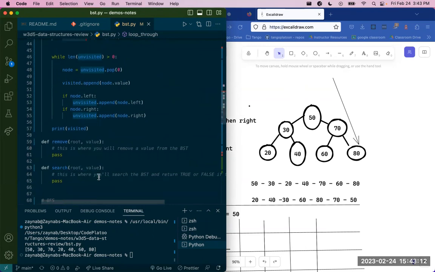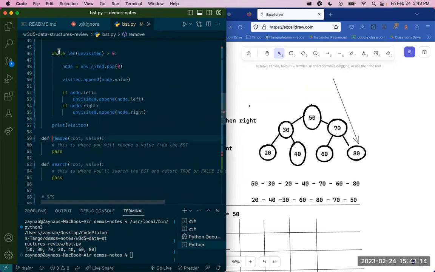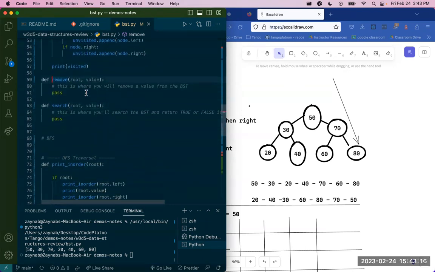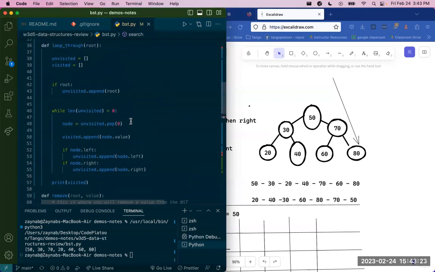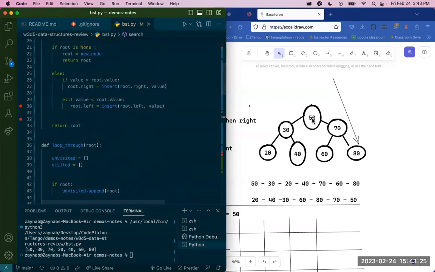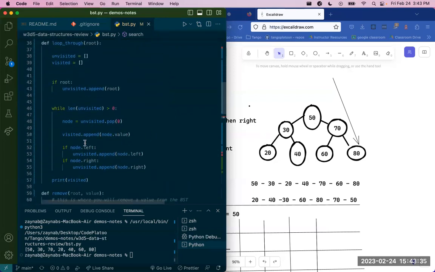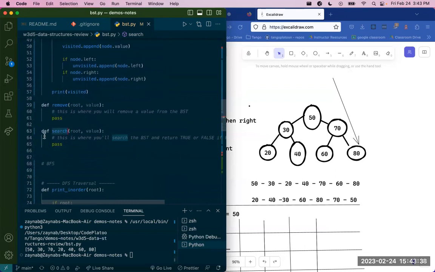I just want to mention remove, since we've only really done inserts. So search's traversal is going to be pretty similar to when you're inserting. You're just going left or right, and when you find the value, you return true. If you don't find it at the end, just return false. So the search is pretty self-explanatory.